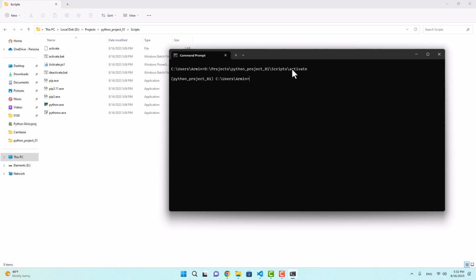When I hit enter, it is going to activate the virtual environment for me. As you can see, it's going to write the project name inside parentheses for me, and this indicates that this virtual environment is right now active. And any package you install using this terminal is going to be installed on this virtual environment. And if I use pip list here, it's going to list all the packages that are inside this virtual environment.